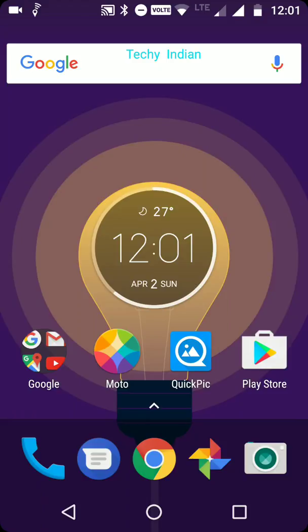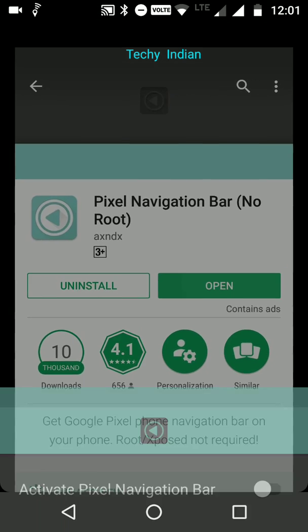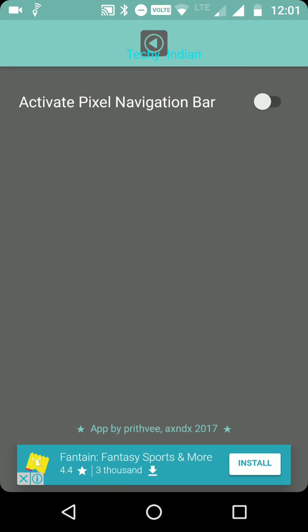In this video, I will show you how you can change your navigation buttons to look like Pixel navigation buttons. As you can see, these are the ordinary navigation buttons. You have to download an app called Pixel Navigation Bar. When you open it, you have to turn it on.